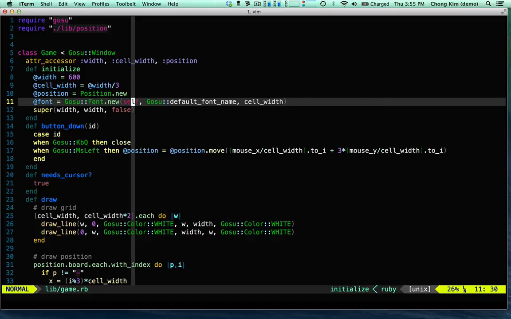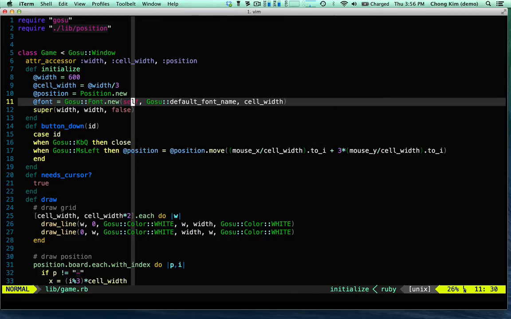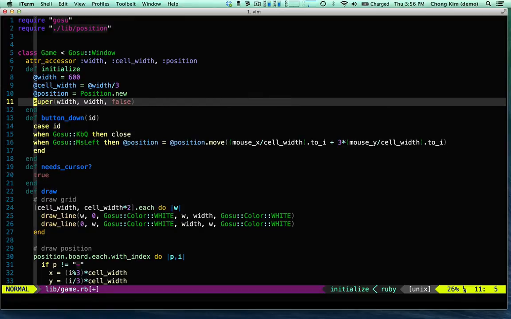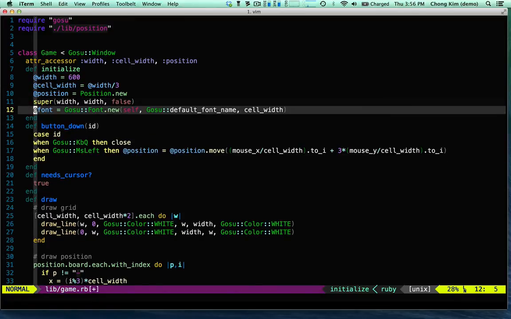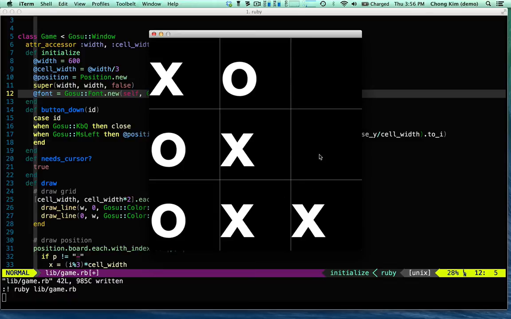Okay, this is very interesting because self should be Gosu window. It's in initialize. Oh, the reason why is because self is not set up. It has to be done after the super. Okay, so when I click, okay, this looks good, but the problem is that it's not centered.